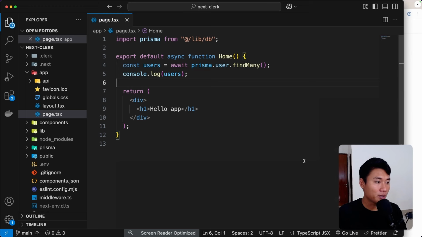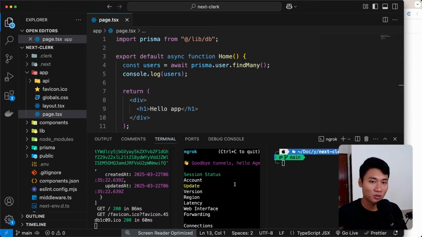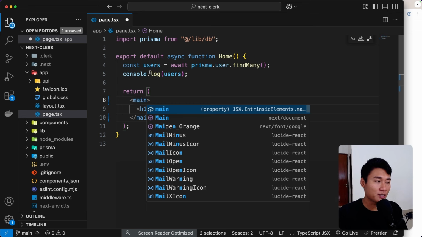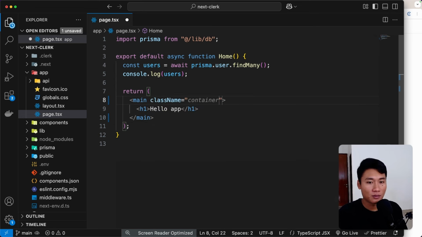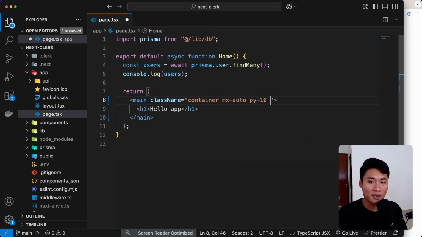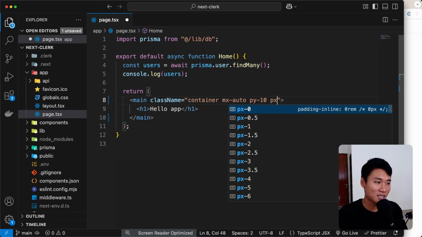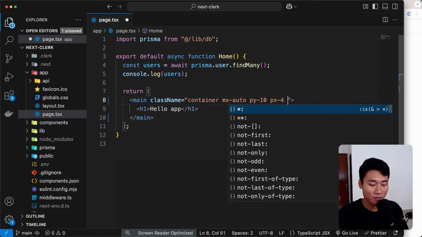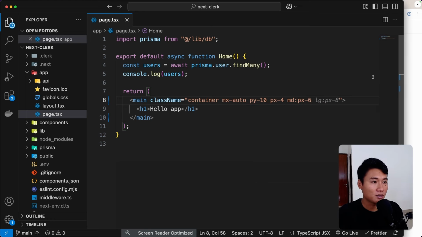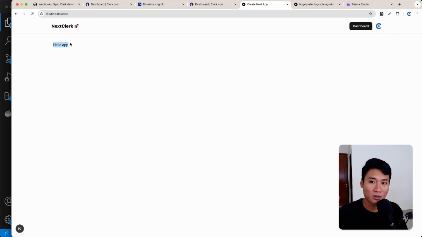By the way, you can just close this right here if you're not using login functionality. So basically I'm going to use a main tag right here and then add some className. The first thing is the className container, and then mx-auto to center the container, with vertical padding of 10 and horizontal padding of 4. And also for medium screens and up, I'm going to increase the horizontal padding to 6. Okay, so let's save, and here we go. We have hello world right here.